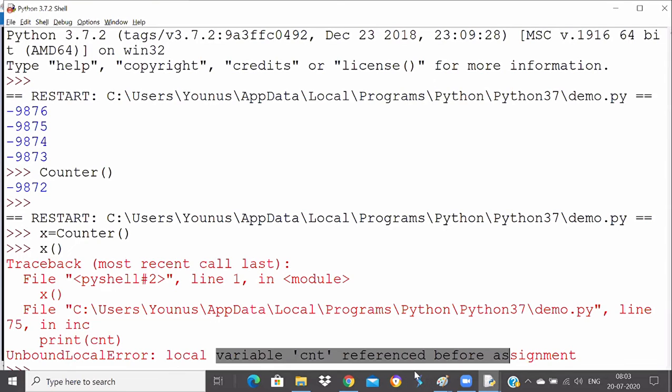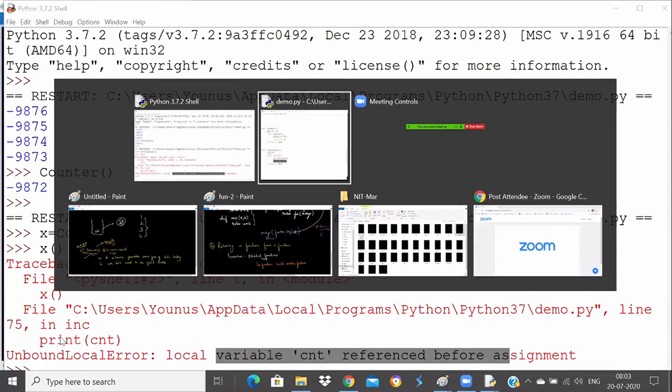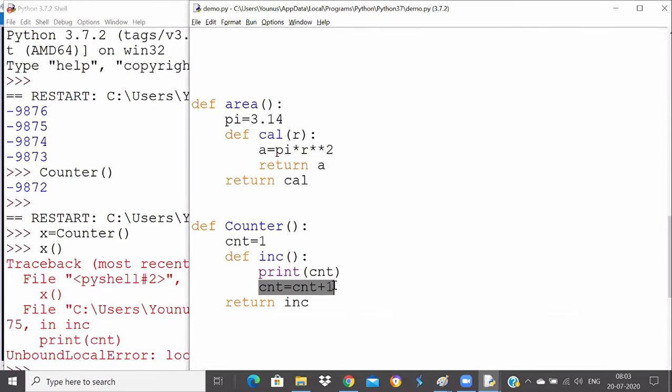So I got this line number 75 actually somewhere. We got an error where I'm saying count is equal to count plus 1, which is not correct. How to resolve this problem first of all?